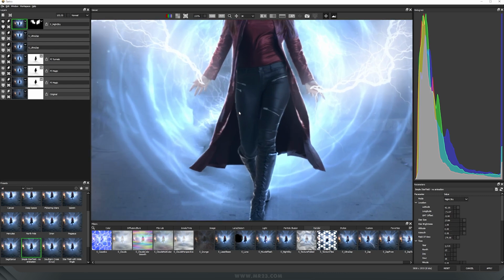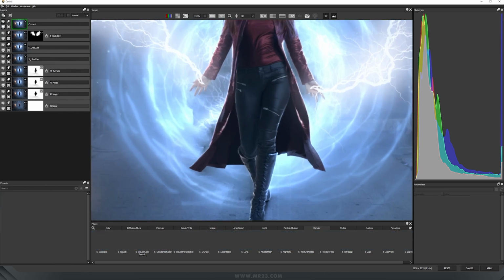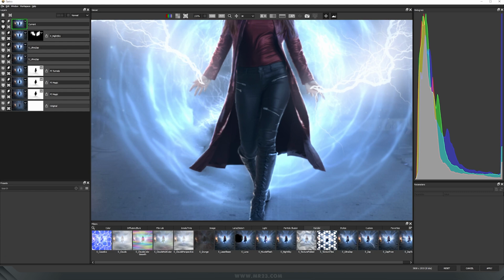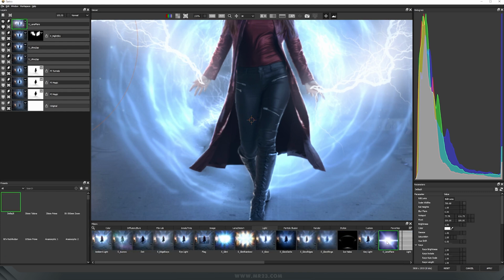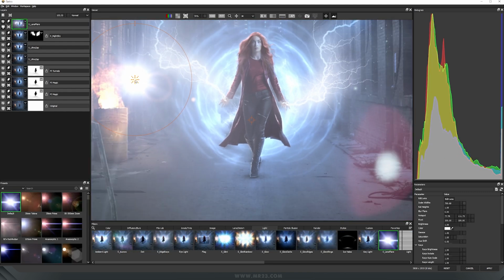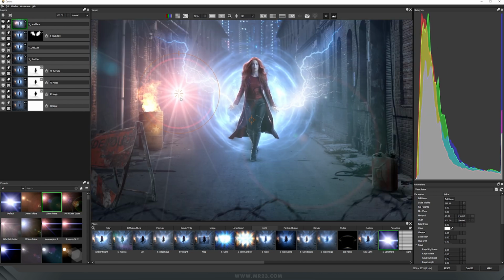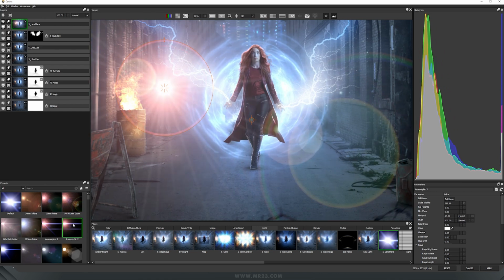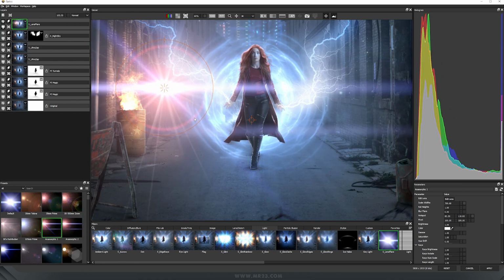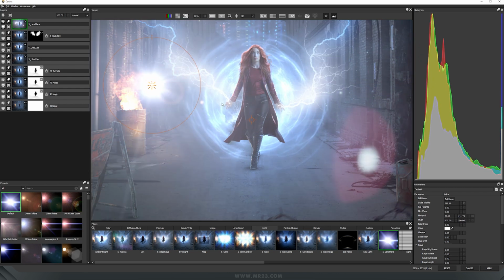Now let's add some small lens flare in her hands. So click on a new layer, go to light, and here lens flare. So I'm going to drag the default one. I really love it. You can find different types of lens flare here. If you click, you can change them around, the angle, the shape, everything that you want. Let's drag it into her hand.